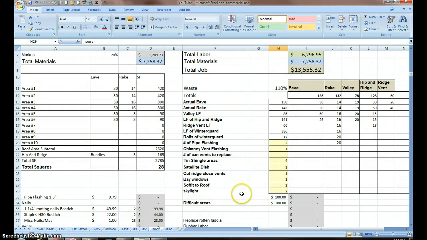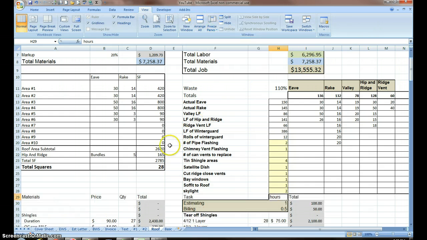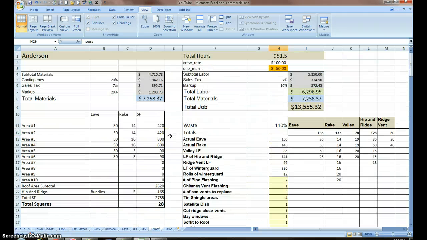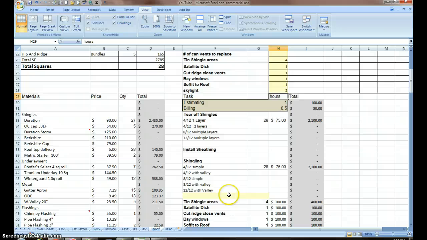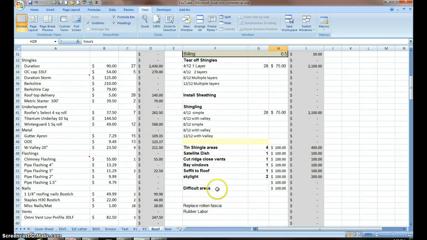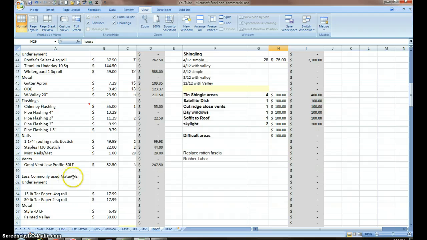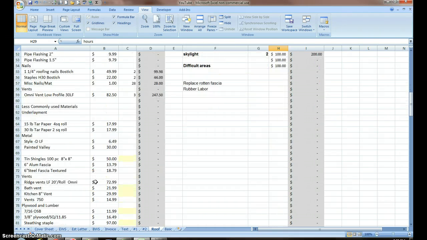Okay, I am going to unfreeze panes to make it a little easier to move around. Now, here's the full sheet. Here's where I work with the questions, and I do these questions so that I don't forget things, like, oh boy, that bay window cost us a lot more time and effort than I forgot all about it. I've also got difficult areas and then replace rotten fascia, things like that. These are my less commonly used materials. These are things that sometimes you run into using, sometimes not. When I was off camera, I put a yellow highlight on a few things that you need to pay attention to.